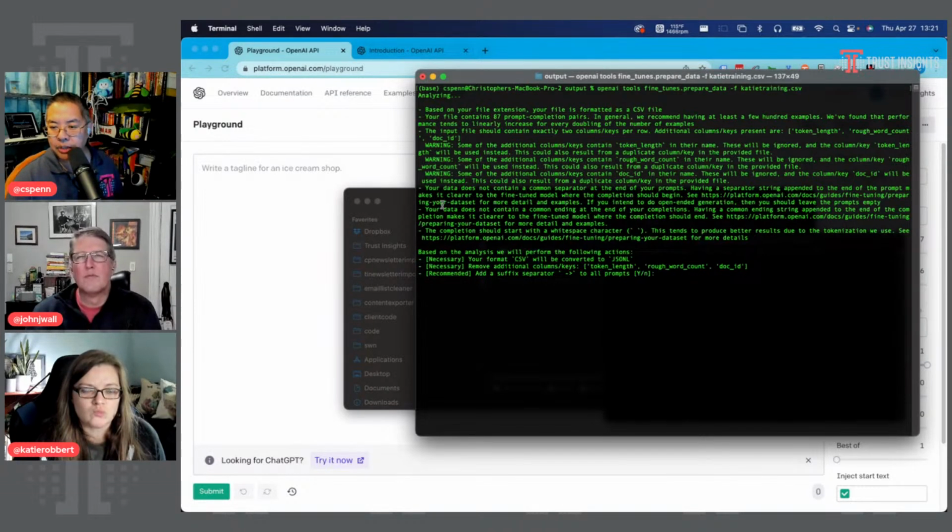Let's see, what are the warnings here? It does not contain a common separator at the end of your prompts. You should have that. Your data does not contain a common ending at your completions. Completions start with a white space.